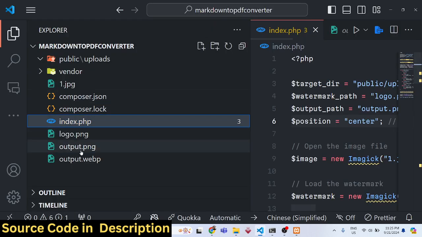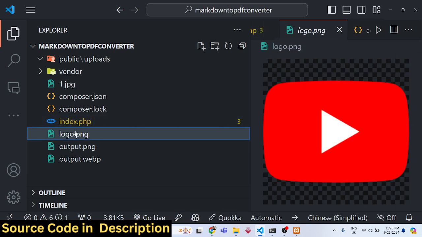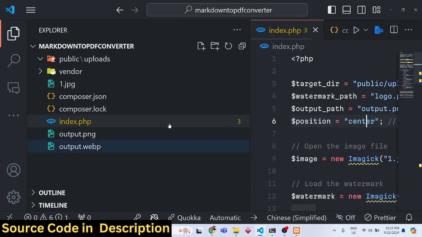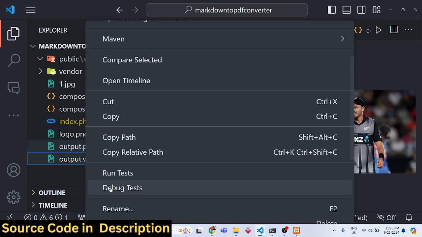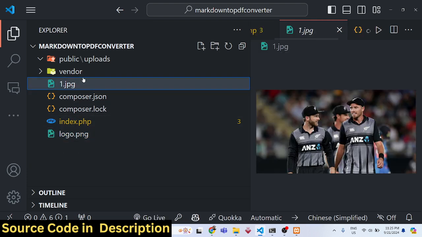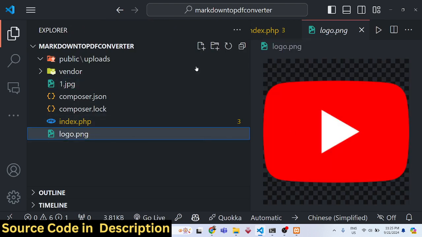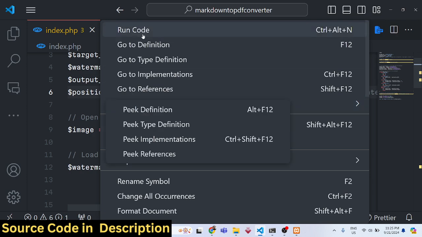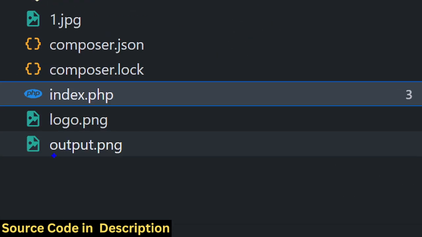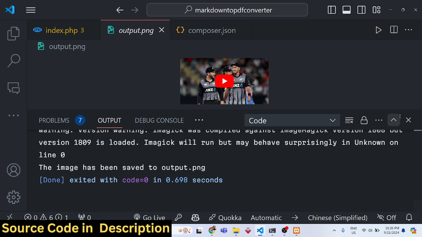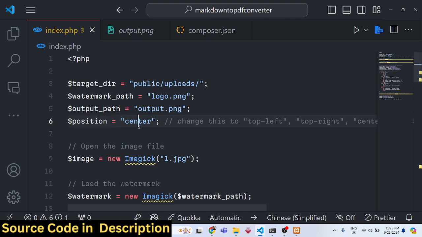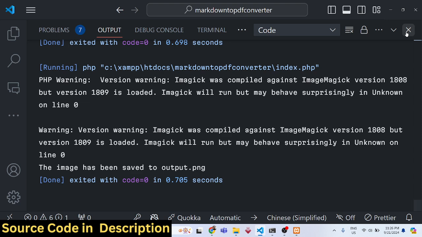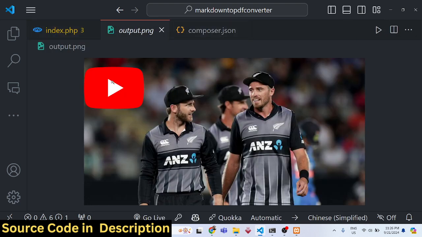We'll take a very simple example. We have this logo, the YouTube logo, which we need to add on top of the image. We have this input image. If you see, we have this JPG image. We need to add this YouTube logo. We have this PHP script. If I run this now, you will see it will create this PNG file, and the logo will appear in the center of the image. We can even change the position. If I change it to top left and run this again, now you will see the logo appears in the top left position.